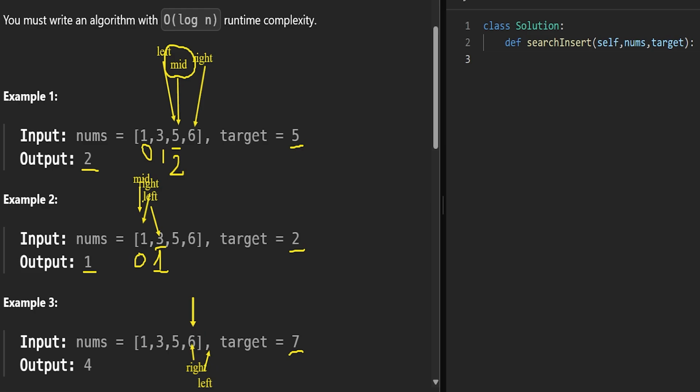Now, at this time, the left pointer has surpassed the right pointer. The while loop terminates, and we return the left pointer at position 4. Position 0, 1, 2, 3. So position 4 is the index or the position where target 7 would be if inserted in the array in order. Alright, now let's translate this logic into Python code.